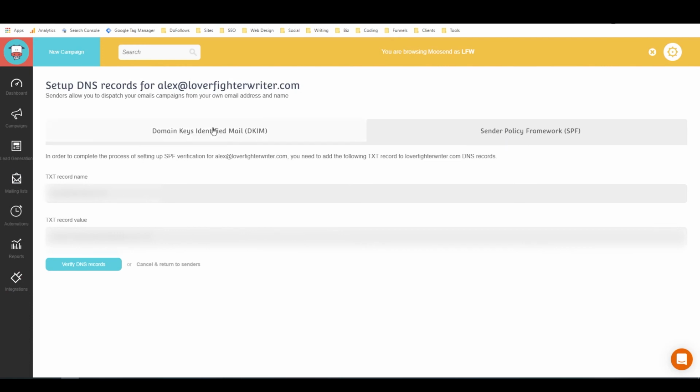All right, so after you add the DKIM and the SPF records, then you would just need to click on Verify DNS records, and it can take up to 48 hours for the records to really be authenticated. So if it seems to be taking a little bit longer than you expect, don't worry. Just be patient, and within 48 hours it should work.